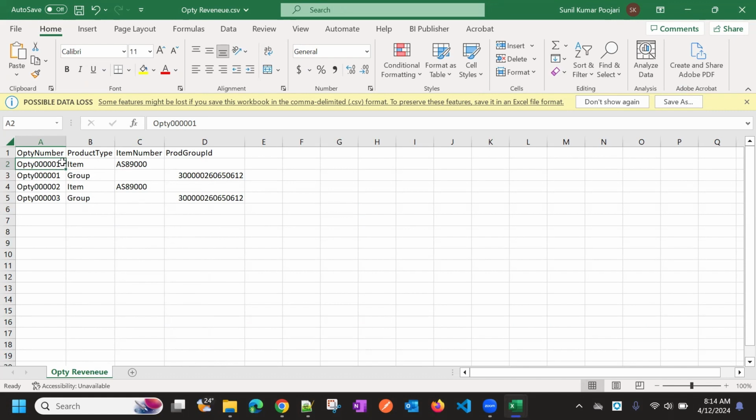So here I'll be including, for the first opportunity, one product group and one product item. I'll be importing them. For this, I'll just use one item and one product.